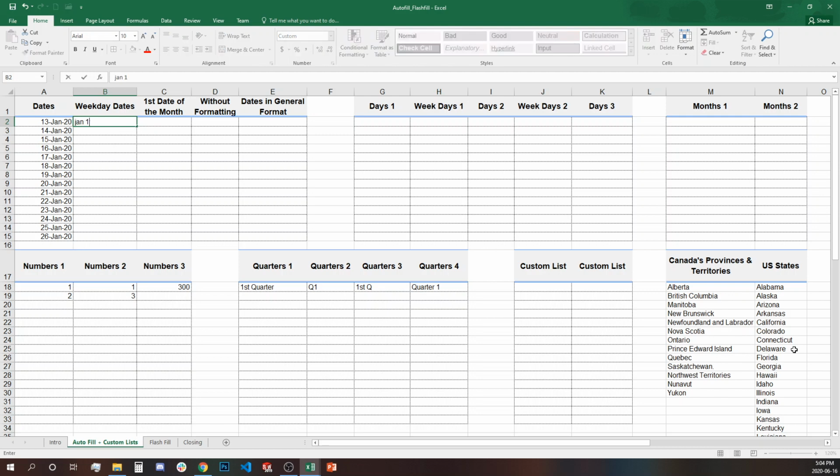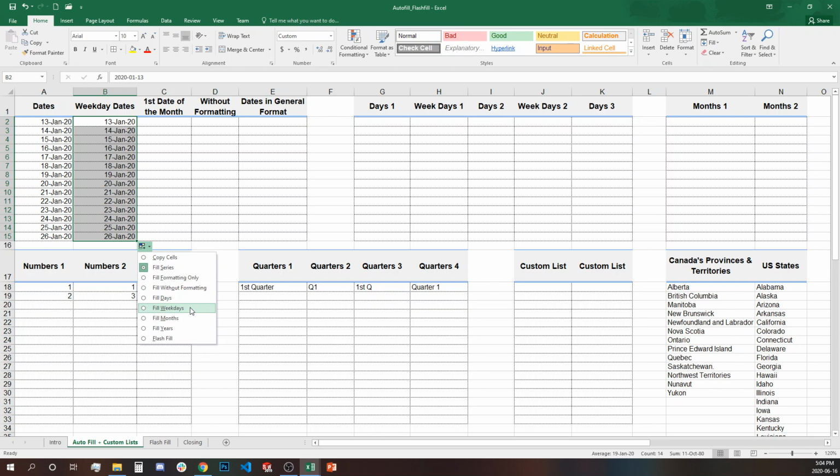Typing again January 13, 2020, we will fill down and select weekdays from the options. What happens is Excel counts only the weekdays, so Monday, Tuesday, Wednesday, Thursday, Friday, and jumps to Monday again. And again, it will go to Friday, and it starts the new week after that. This is very useful when you have to fill in business days only. So make sure you use it.